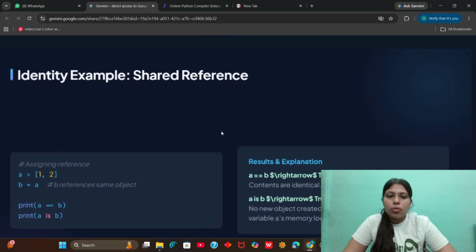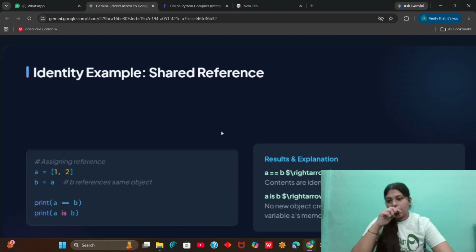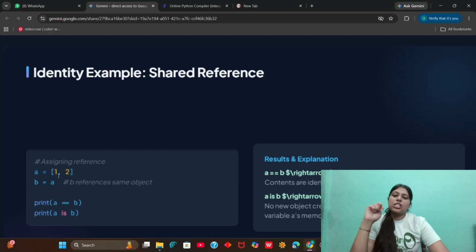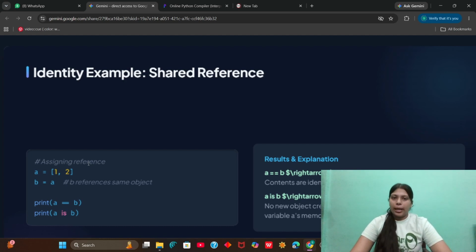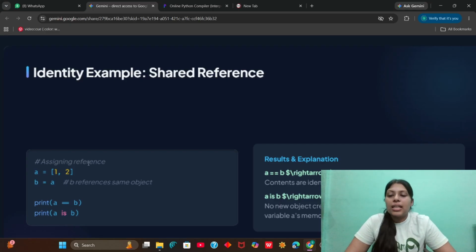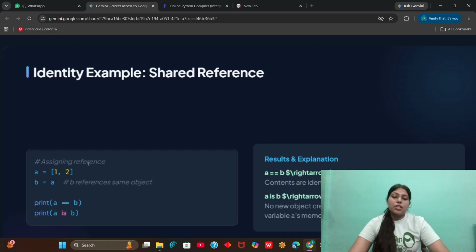Now we have this shared reference. What we are doing here is making a list, A is equal to 1 and 2. We are making a list and storing the values 1 and 2 inside it. Now we are not making another list. We are just referencing the same object here. We are saying B is equal to A. So we are not assigning a different value or a different address to it. We are just making sure that B also points to the same storage place where the values of A are stored. So both B and A now reference the same object.